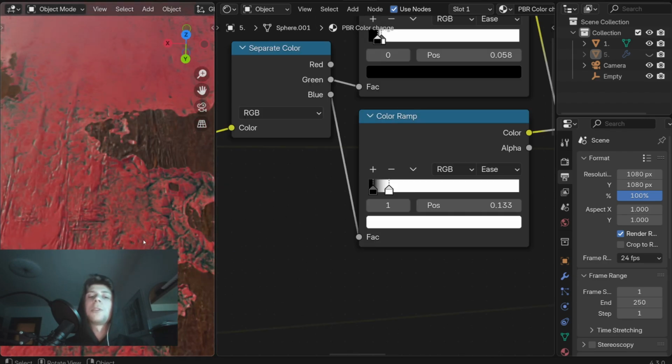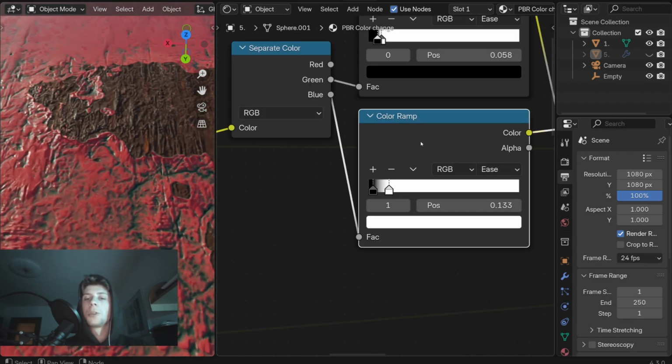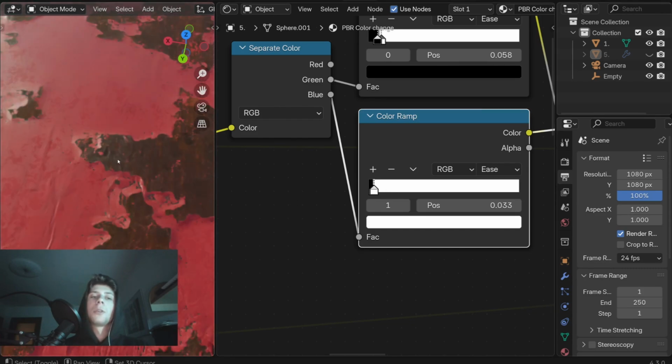By the way, if you still see some green spots, you can just go to the color ramp and you can bring the white value a little bit towards the black value. This should get rid of all the unwanted areas.